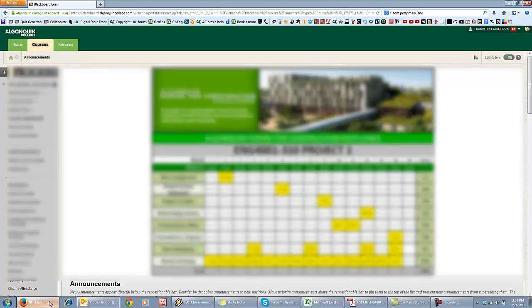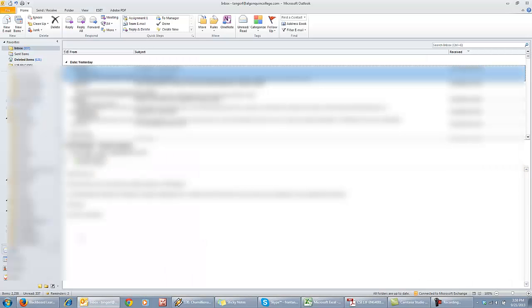Lastly, your preferred email program. You want to have available whatever program you'll be using to send your peer evaluation email message to your professor.